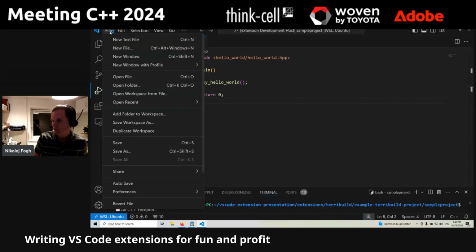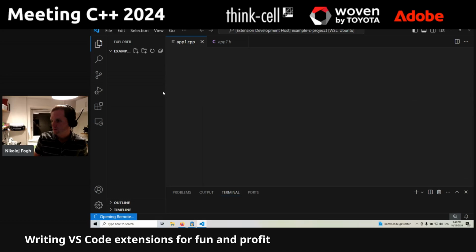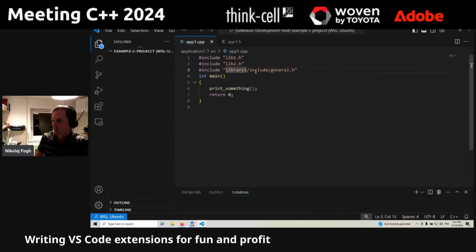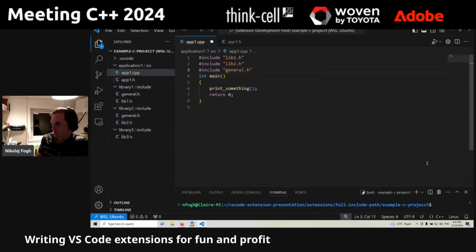Here we go. And for this, I have made a little example project just as a demo. In this example project, we have one application. It's got a CPP file, and then it's got 1, 2, 3 libraries with some header files here. And what we would like to see now is that when I run the command we just made, it should look for this include file, find this name here, and search our workspace here and put in the full include path. So let's just see if it works.